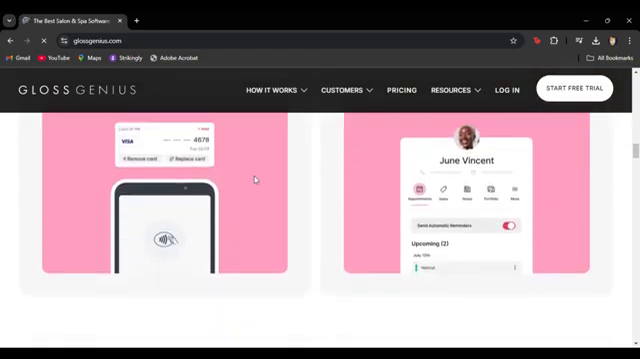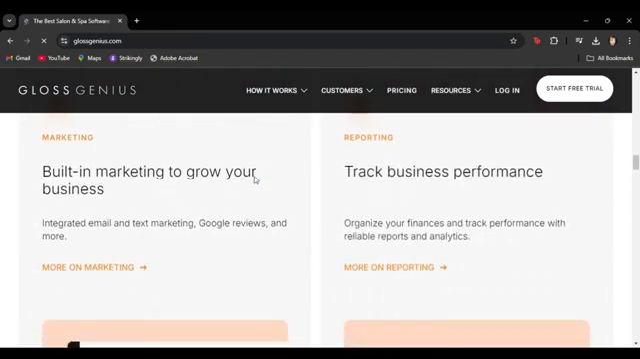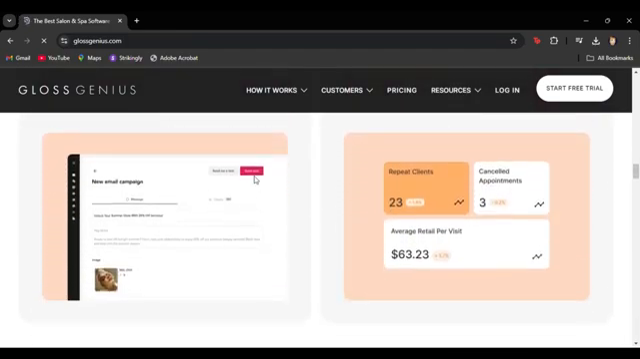GlossGenius offers various customizable templates. Pick one that suits your brand style and customize your website.